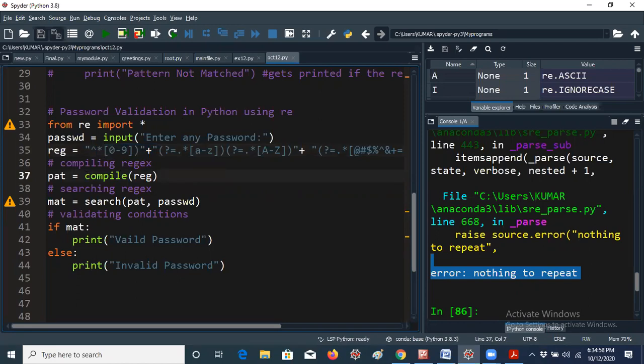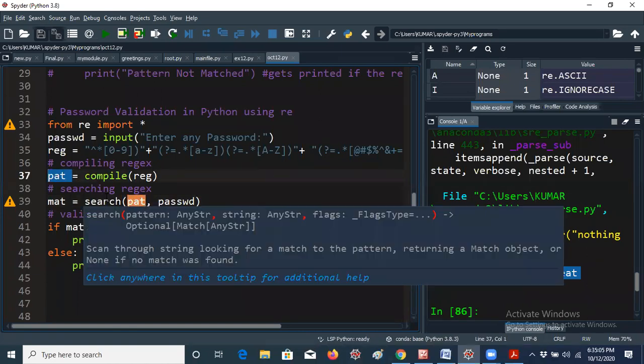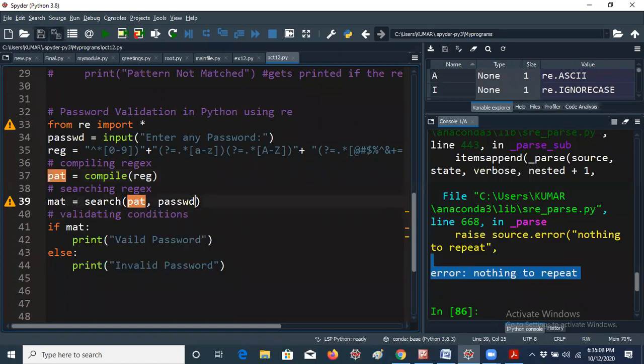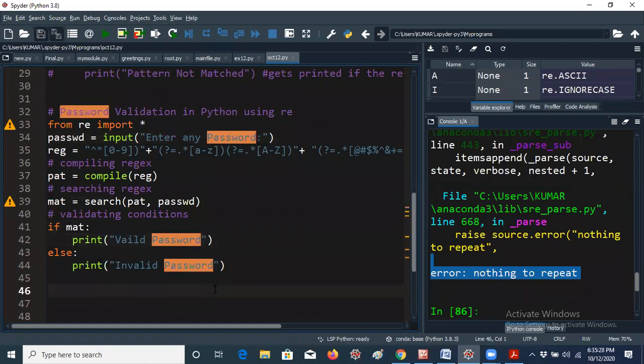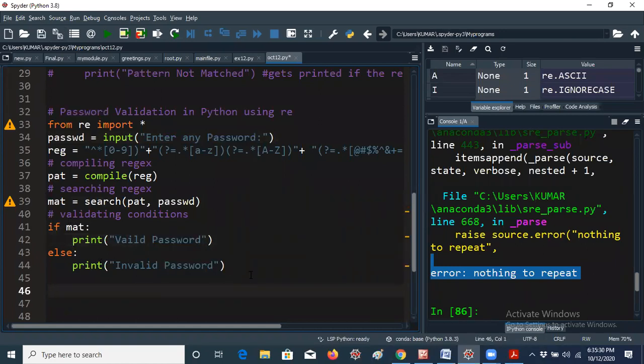That is compile. That means you have to compile the regular expression first, then you need to search with the particular pattern. Pattern is a variable, so after compilation it will return the correct result. It is comparing the given password. If the password is matching with the pattern, it will print. If mat, mat is a variable, a boolean variable, so it will take either true or false. If it returns true, then it will print valid password. If it returns false, it prints invalid password. Like that it will execute. That's all. This is the very important thing I would like to discuss with regular expression.